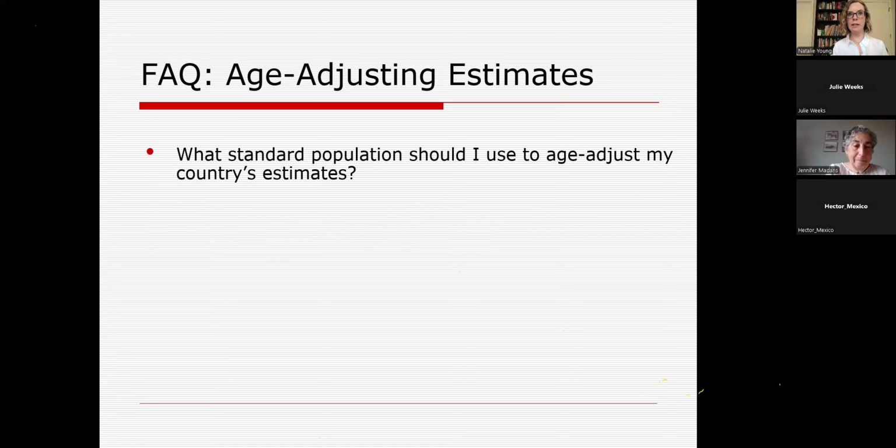Another question we commonly get is, what standard population should I use to age adjust my country's estimates? Next.